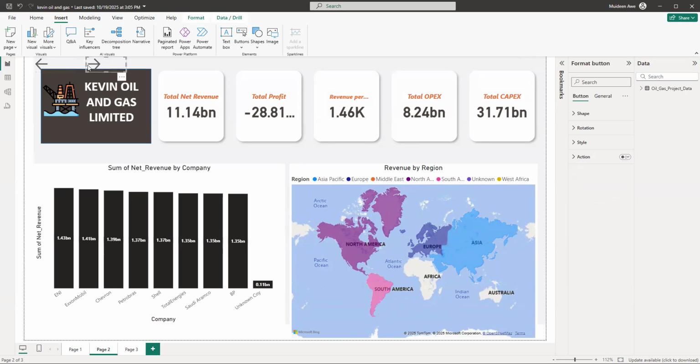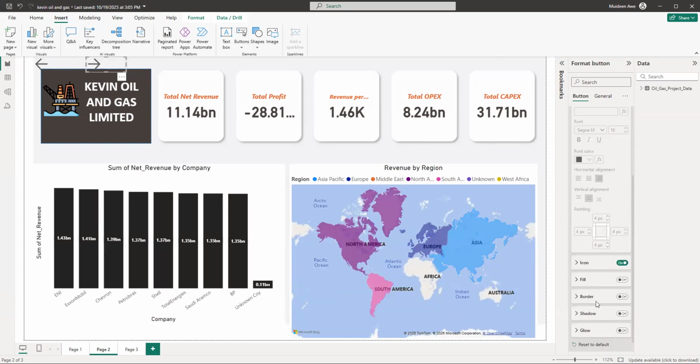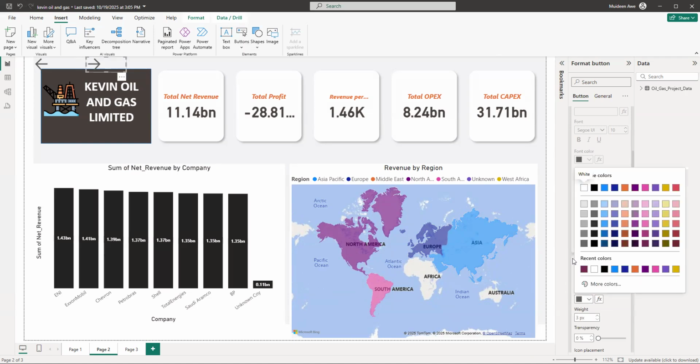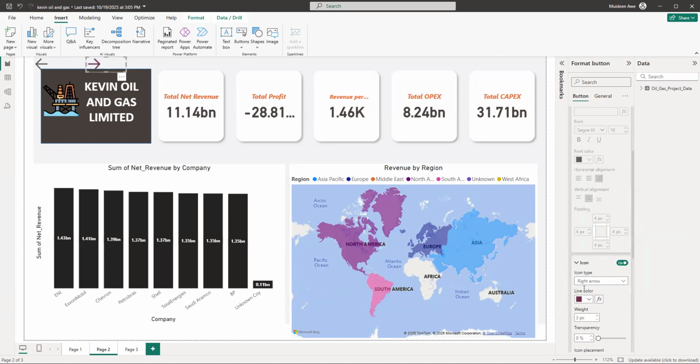Then I come here, I toggle on this. I have an action that comes to page navigation. Then this goes to page 3, and that's cool. I can change the color by coming to style, change the icon color from this. I have this particular color, right?